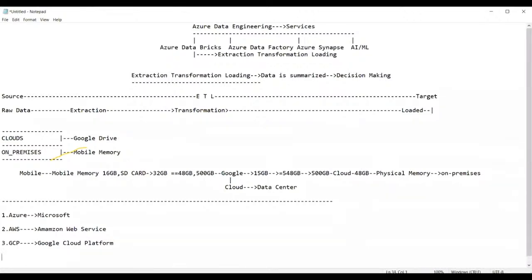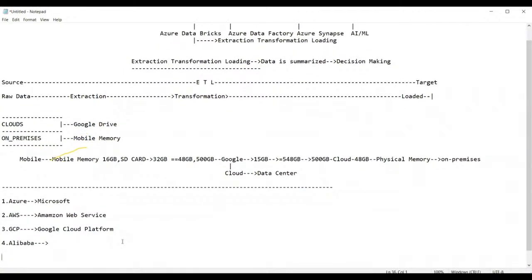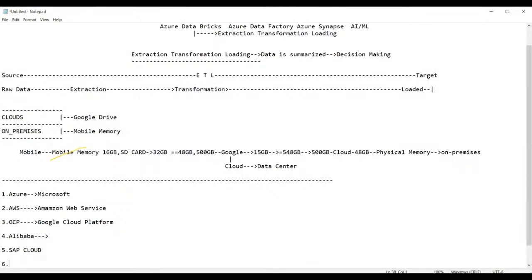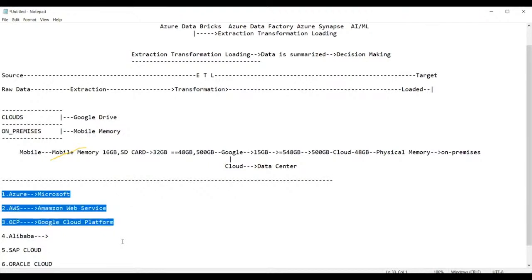Then we have Alibaba, a China-based cloud provider. Then we have SAP Cloud, Oracle Cloud, and so on. These are all cloud providers. But the market leaders are the first three, and number one in providing cloud services is Azure.